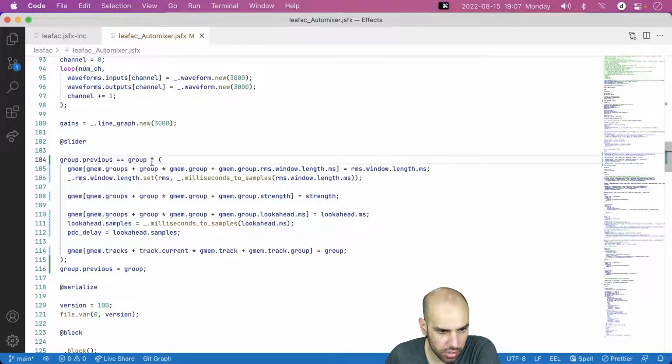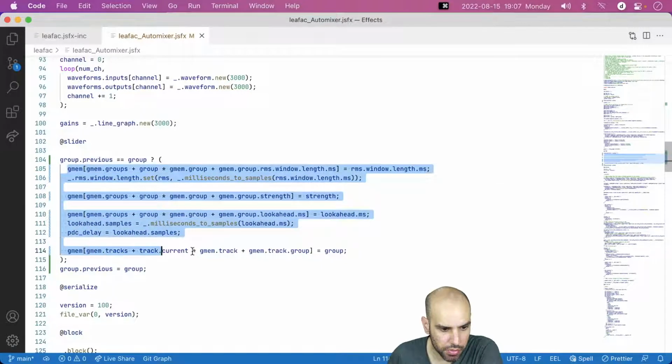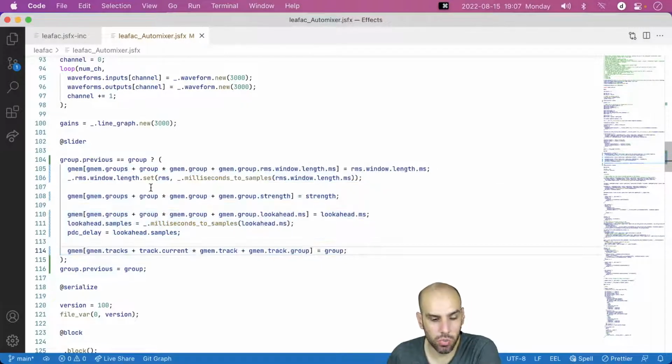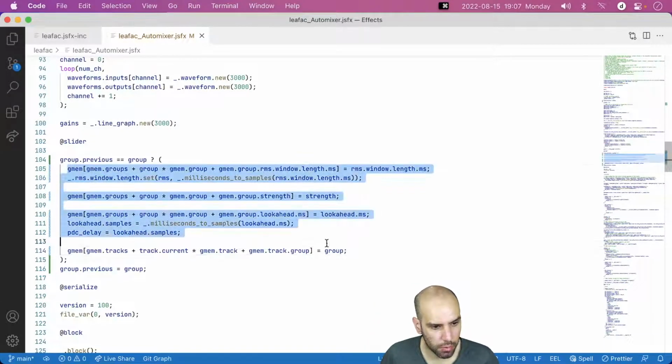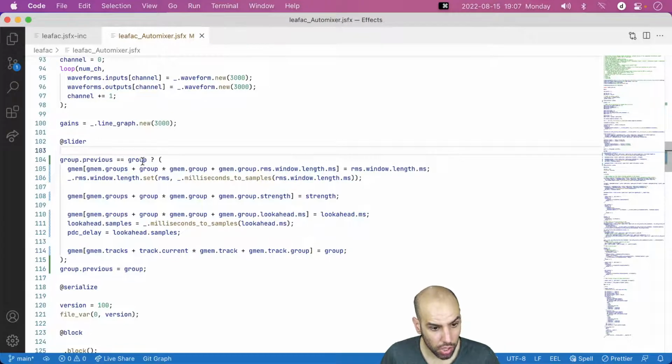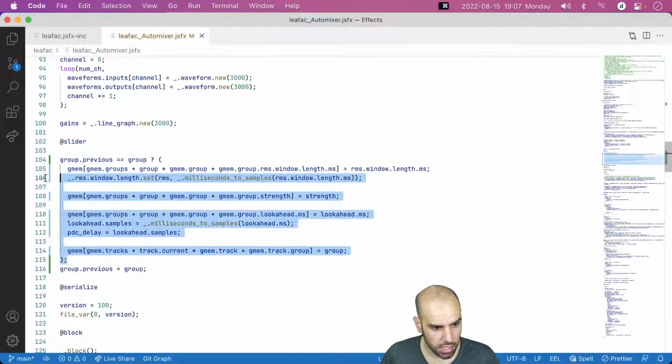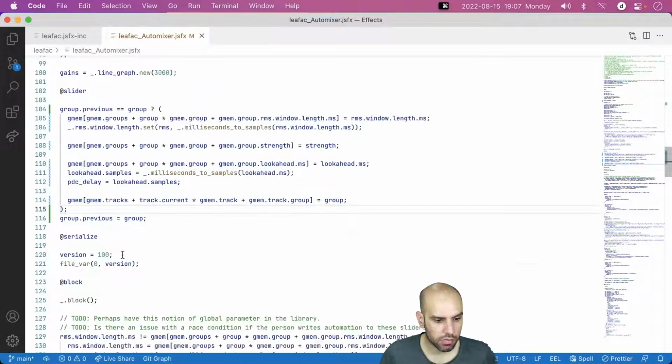Because if I did not change the group, it means that I changed some of the other parameters and I would like the global synchronization to work. It's no longer global, the group-aware synchronization to work. That's what I would like to happen. But if the previous group is not the same as the group, then skip the whole group synchronization stuff.